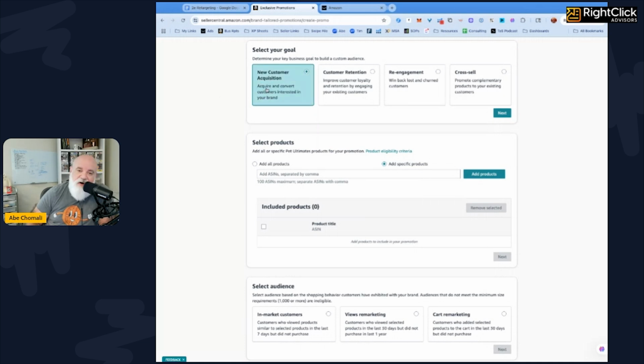So some of these are geared towards retargeting, some of them not so much. Part of new customer acquisition, although it is called new customer acquisition, there is views remarketing, people who have seen your product. There's cart remarketing, people who have put their products in the cart. These two segments are really focused on remarketing to people who have interacted with your product. This is not as direct. These are people who have looked at products similar to yours in the last 7 days.